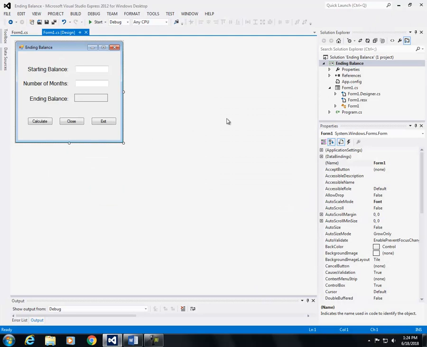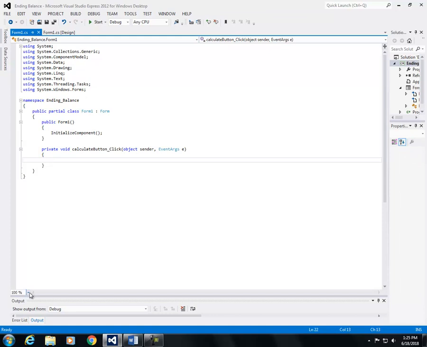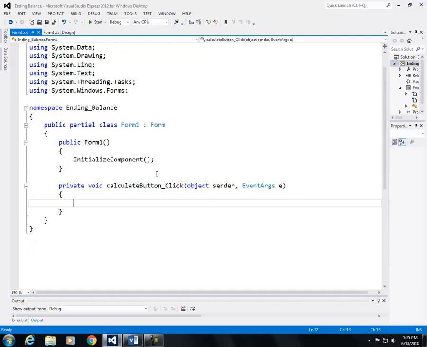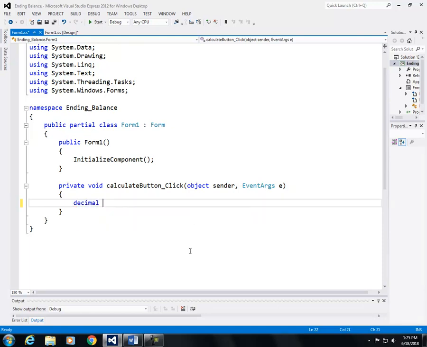I have already made the form. So what I'm going to do is double click the calculate button. And I'm going to need a few variables here. Actually, I'll make a decimal balance equal to 0m because we're dealing with decimals.